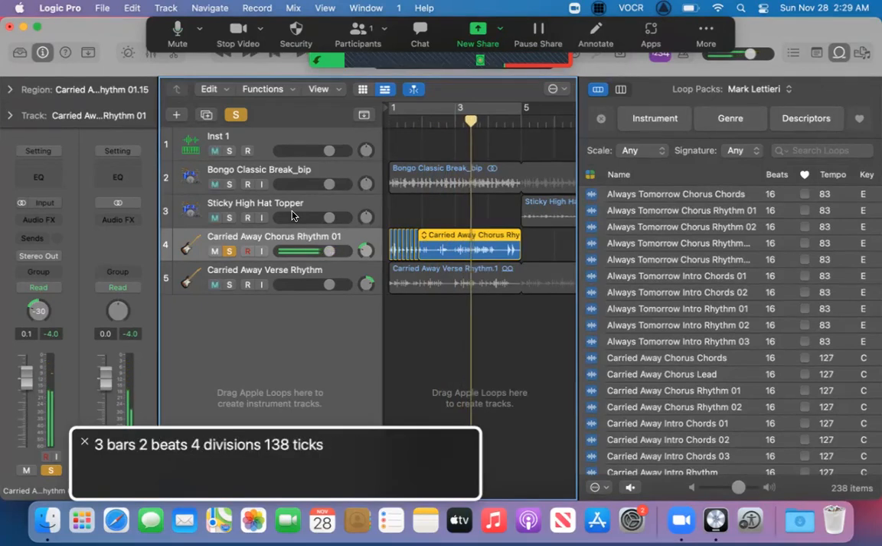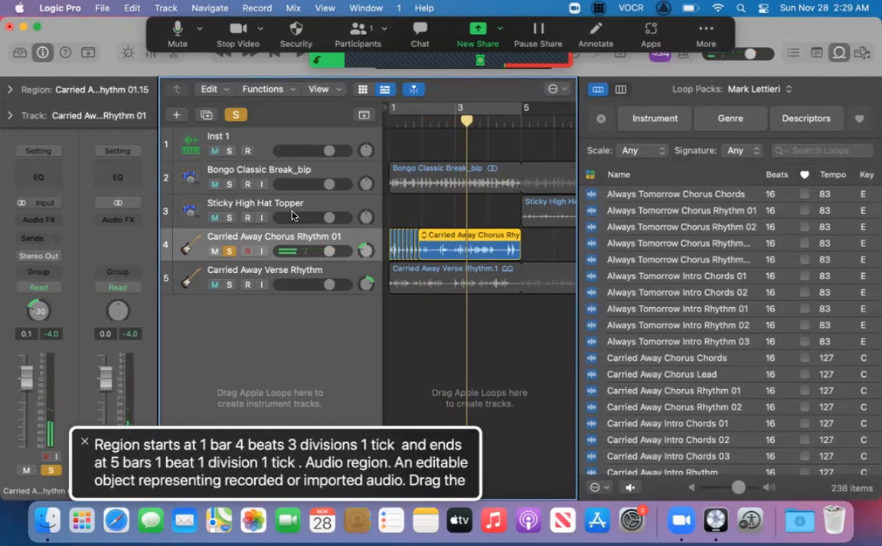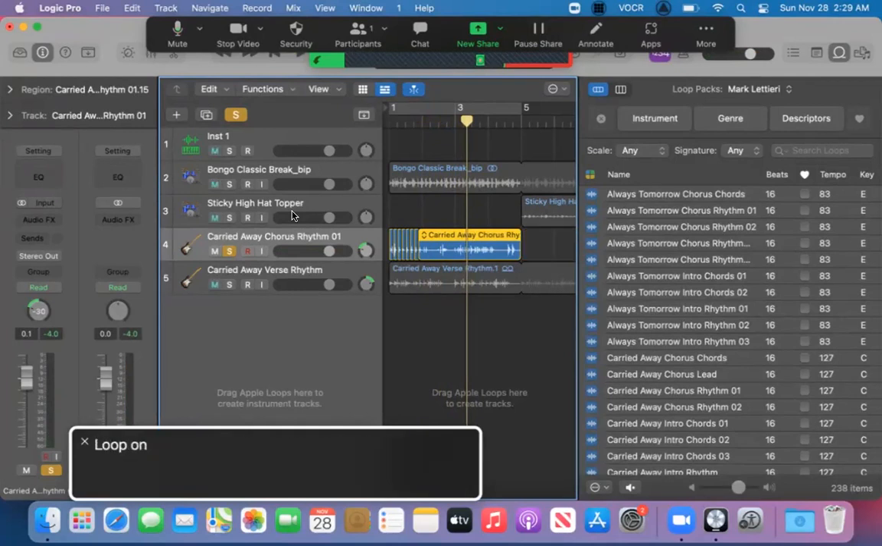Okay, so I think I may have. Oh, let's see. There we go. Where are we? I'm confused. Region starts at 1 bar, 4 beats, 3 divisions. Okay, I didn't actually split it where I wanted. Loop on. Let me see here.